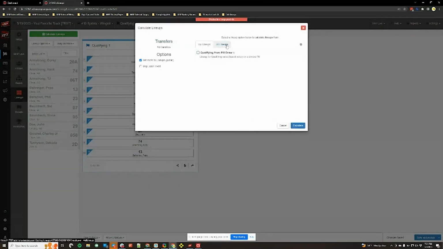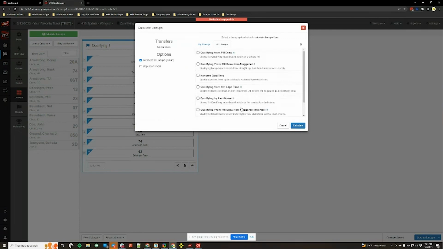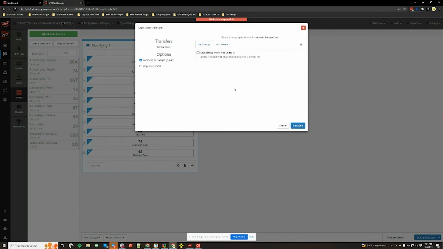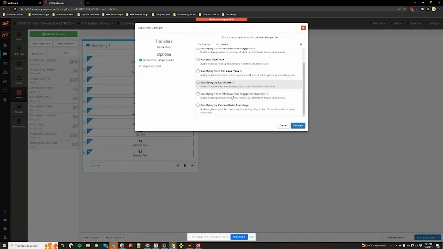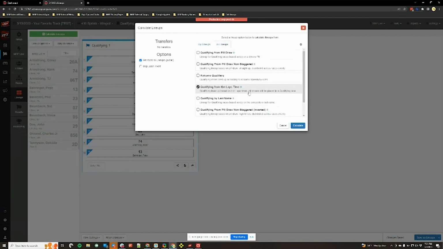One of the things that we will help you guys get set up with as we go is this my lineups versus all lineups. All lineups just allows you to see every possible lineup we have for that race type. So this is every possible lineup we have for qualifying. My lineups is just a smaller version of that. So we will help you get it set up so that you only have a couple of options that you are regularly going to use to help limit any confusions or frustrations of grabbing the wrong thing.